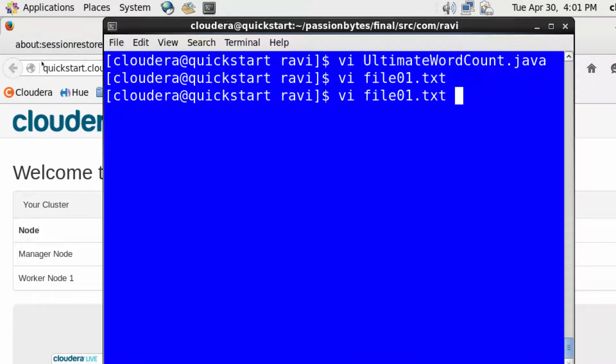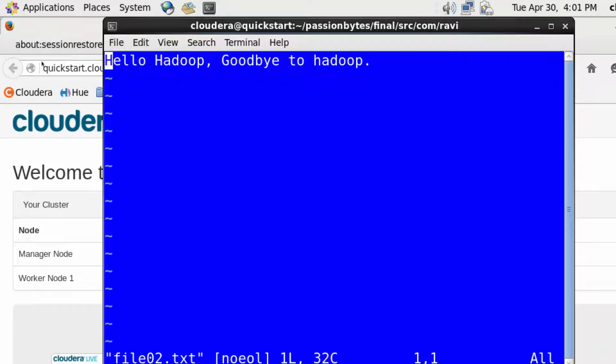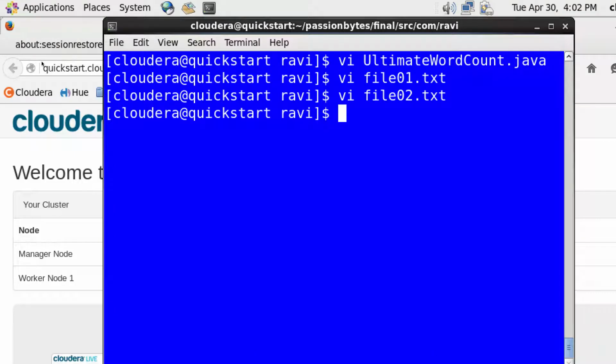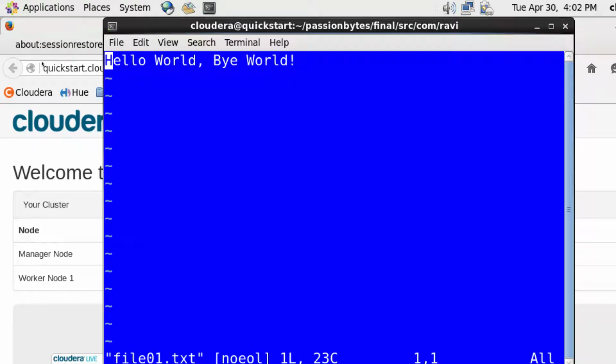And file02.txt. So you can see Hadoop full stop with H capital, Hadoop comma with H capital, right? The other file, you will see I have intentionally put hello world comma, bye world exclamation. So I want to count world as 2, rather than world comma 1 and world exclamation 1. That is the purpose.